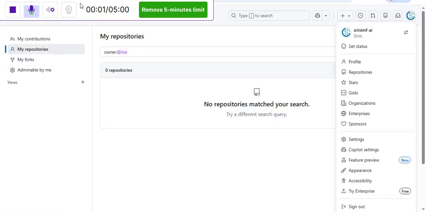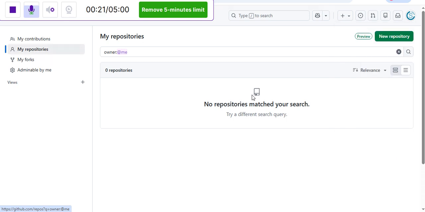In this video, I'm going to show you how to create a repository using REST API. I created a GitHub account and I just logged into my account. When I click on the dashboard and then my repositories, it is currently showing that there are 0 repositories. So I'm creating a new repository using the REST API.